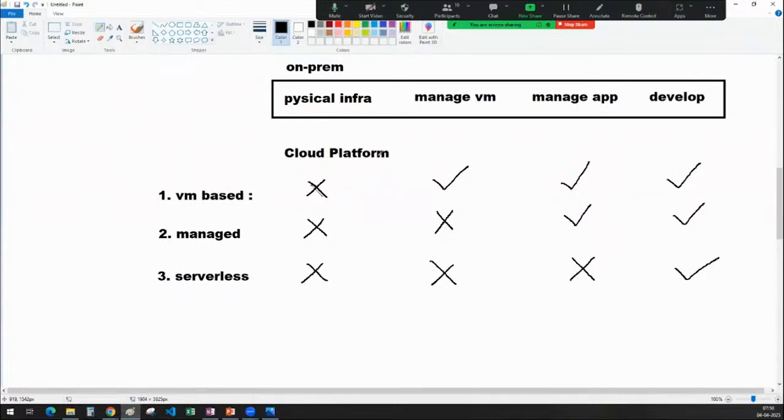Google has its Google data center, Amazon has its own, and that's where they manage the physical infrastructure. Managing the virtual machine, managing the application, and developing the application will be on you when you go to the VM based services. If you go to the managed services, the physical infrastructure as well as managing the virtual machine will be taken care of by them. Only the application and its development will be upon you. Okay. And if you go to the serverless, only the development part is on you, because we will see in our upcoming classes what fully managed and serverless are.